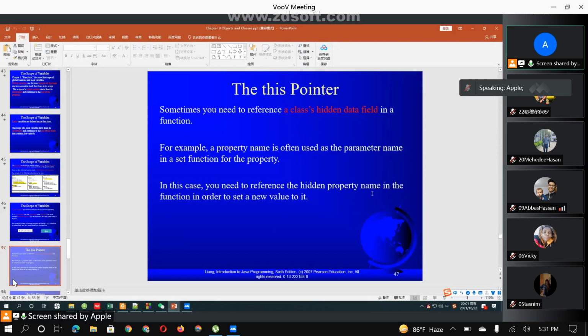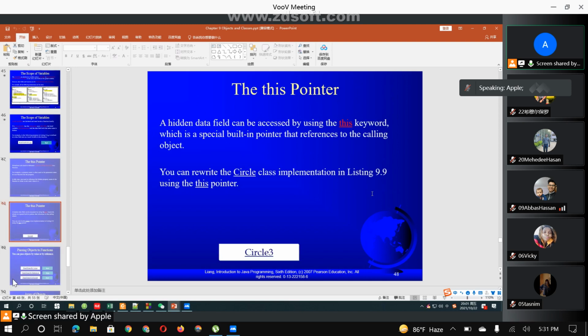The this pointer: sometimes you need to reference a class's hidden data field in a function. For example, a property name is often used as a parameter name in a set function for the property. In this case, you need to reference a hidden property name in the function in order to set a new value to it. A hidden data field can be accessed by using the this keyword, which is a special built-in pointer that references the calling object. You can rewrite circle 3.